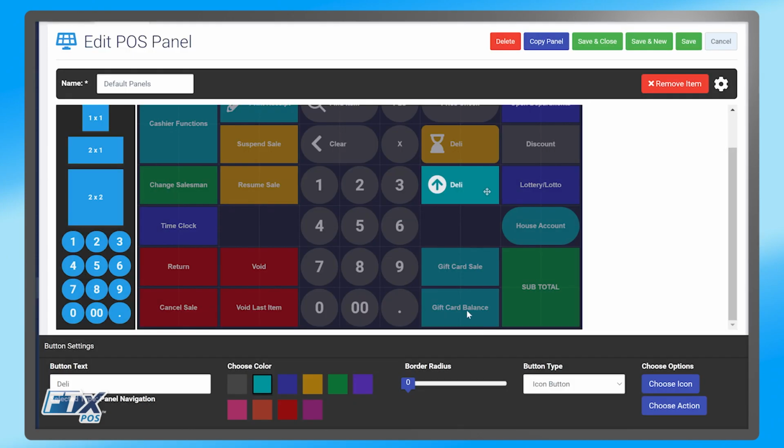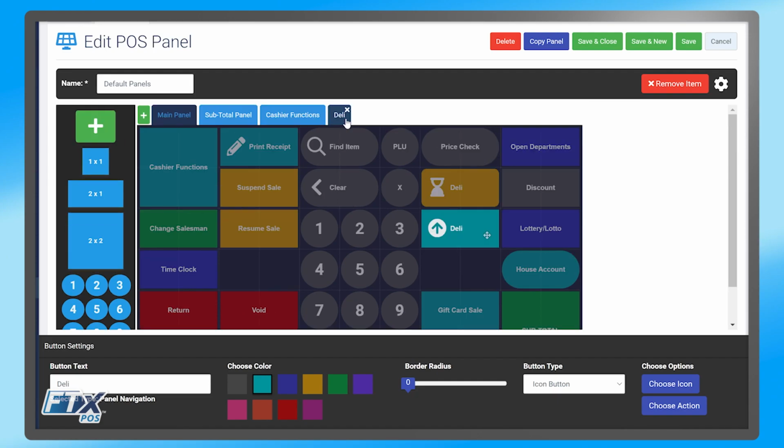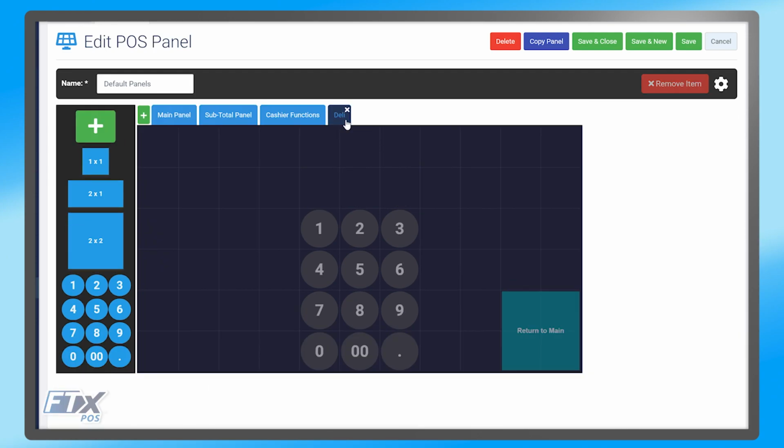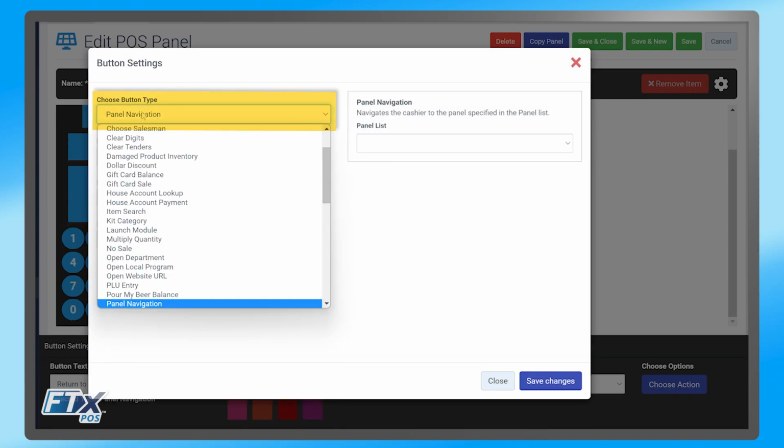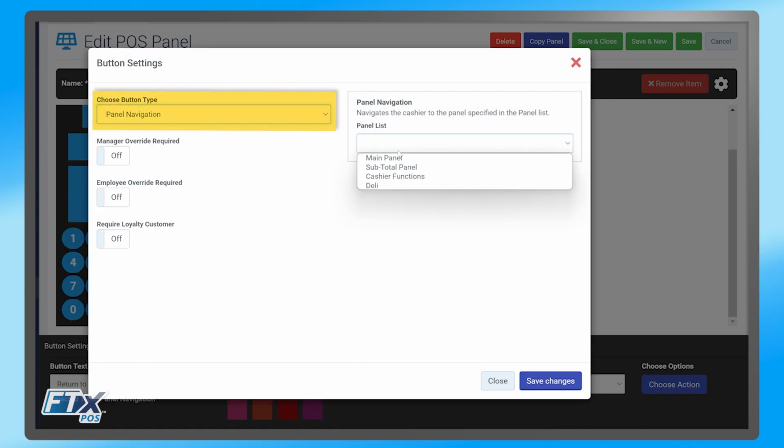Now let's head back over to our deli panel and work on that. To allow the cashier to navigate back to the home screen and go directly to the subtotal screen. So we already have a placeholder button for navigating back to the home screen, so let's configure that first. So we'll open the button properties, ensure that the type is panel navigation, and choose our main panel to navigate to.